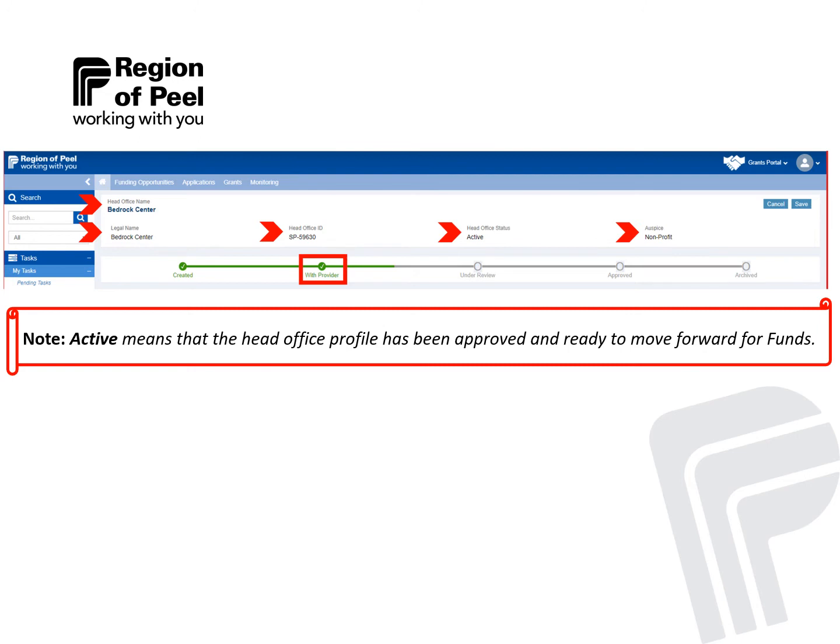Head office name. In this example, it is listed as Bedrock Center. Legal name. This is completed at registration. Head office ID, SP-49630. This is the number that you wrote down from the emails received. Head office status, active. Note that active means that the head office profile has been approved and ready to move forward for funds. Auspice, nonprofit.